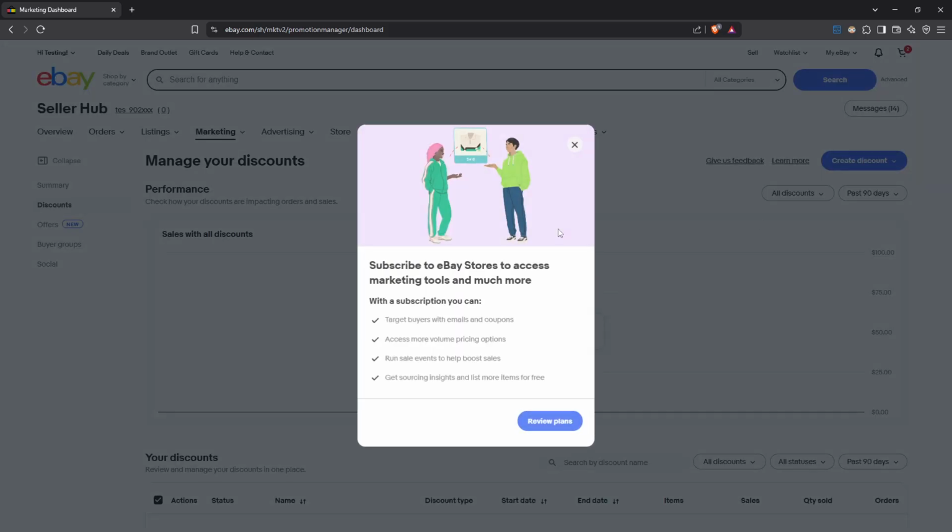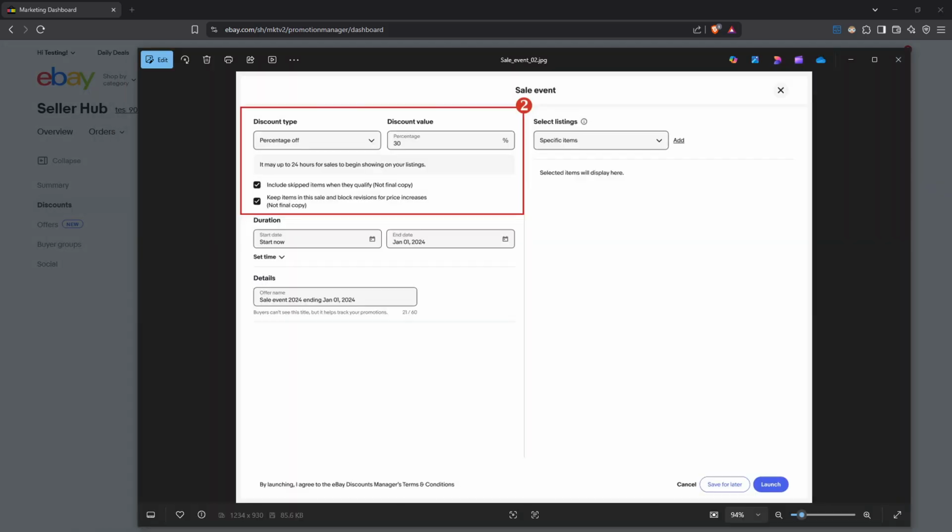Next, you'll see various discount types to choose from, like percentage off, amount off, or simply sale event only. Choose the option that best aligns with your sales strategy. After selecting your preferred discount type, you'll need to specify the discount value. Enter this value into the appropriate box.